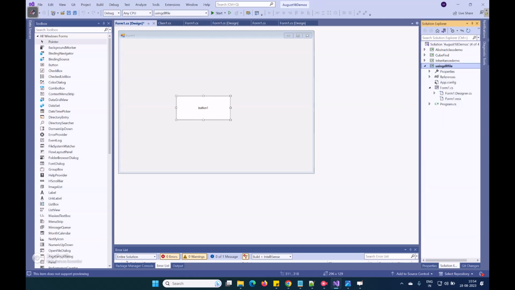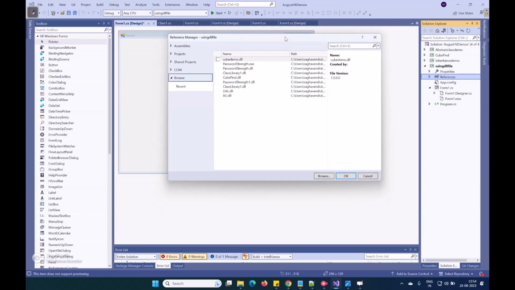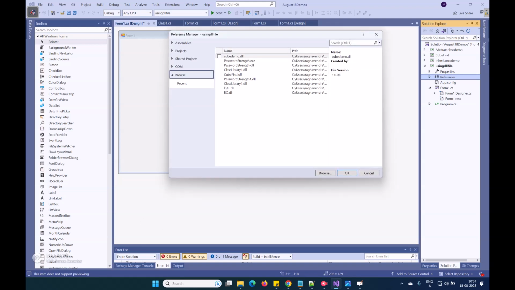Everyone, make this using DLL project the startup project. Set using DLL as a startup project. Done. Are you seeing references here? Right click on the references in the using DLL file and say add reference.